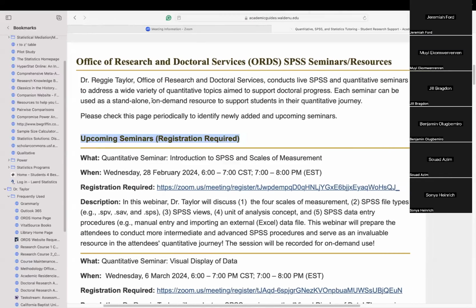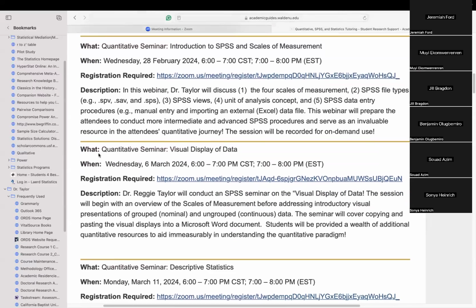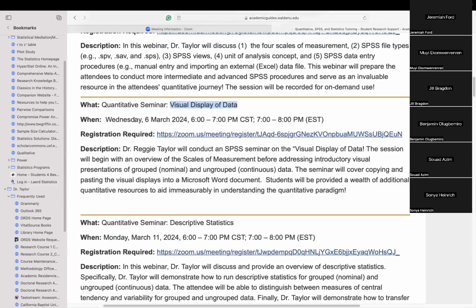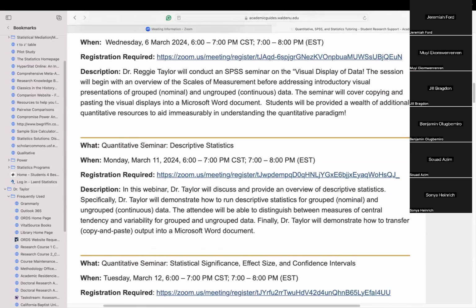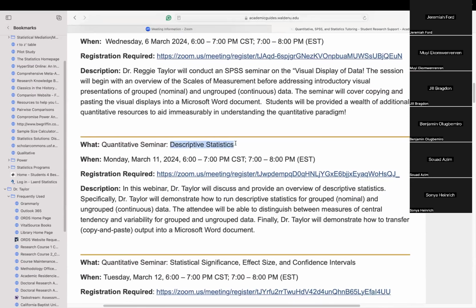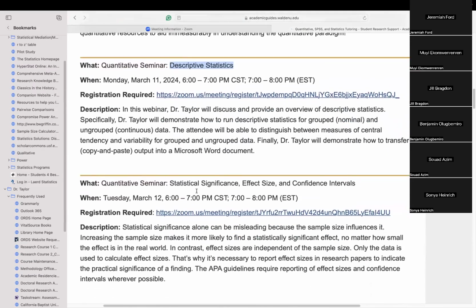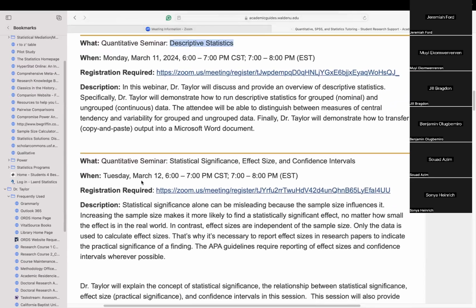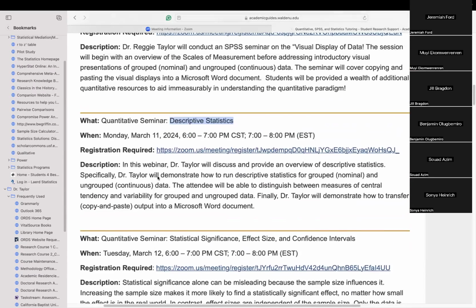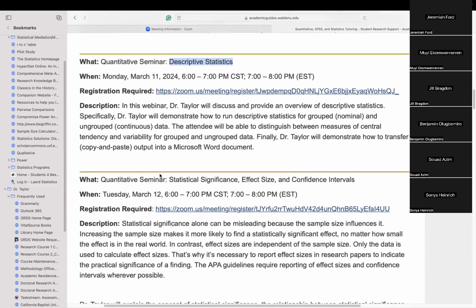Now, if you're interested, next week is the visual display of data, and I believe that's what's going on in the 8210 course, the quantitative course. Next Wednesday. The following Monday, descriptive statistics. You register just like you did for this one. And then that Tuesday, right after that, so we have 4 sessions coming up within the next 3 weeks that'll help you in your quantitative journey, okay?